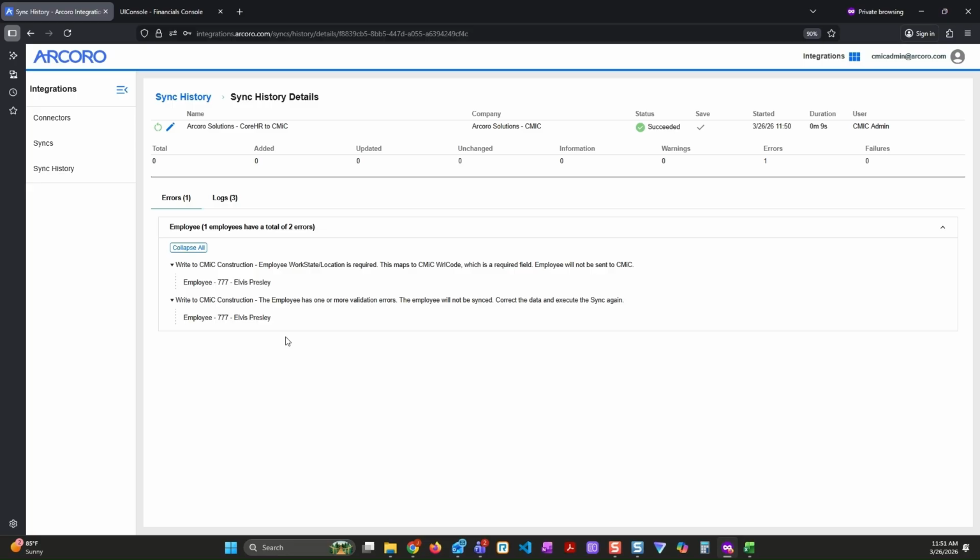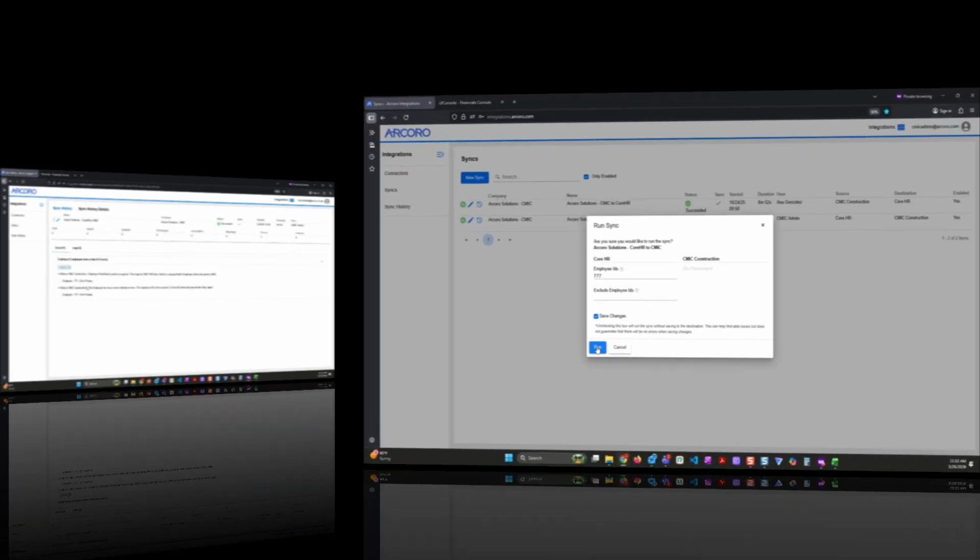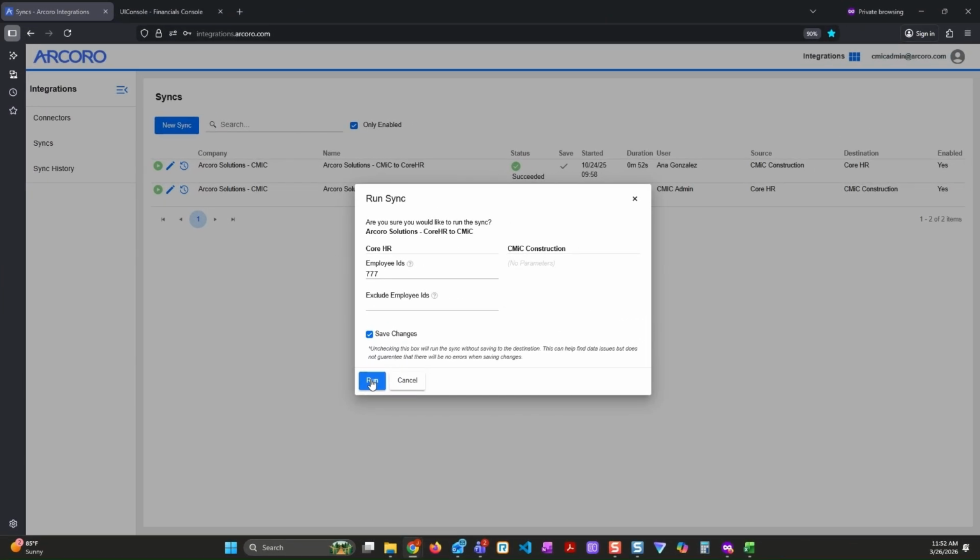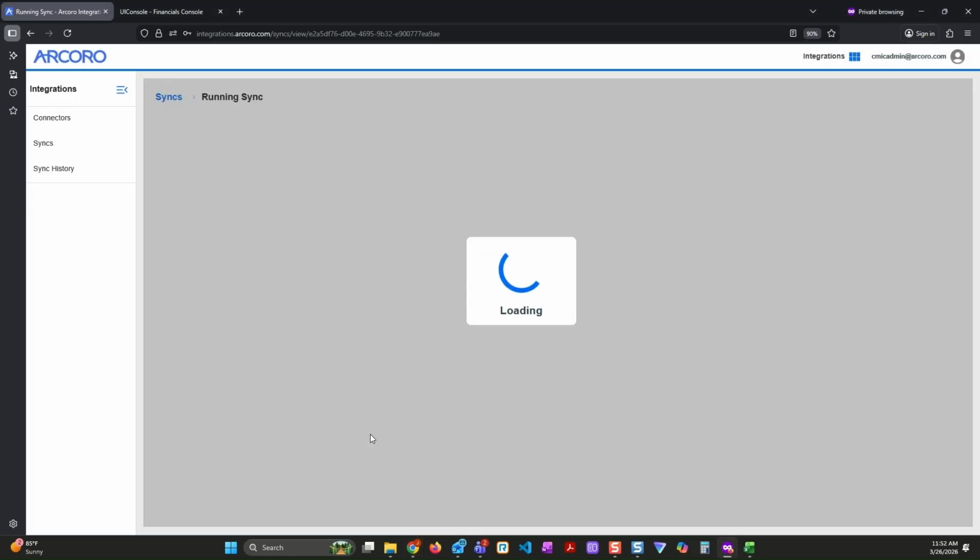As you can see, there is a data error here that stops the transfer of data between Arcoro and CMIC, and in order for the data to pass, we need to fix this error. All right, so I've already gone in and corrected the data within this employee record. I'm going to go ahead and re-execute my data sync and allow the sync to process the updates.